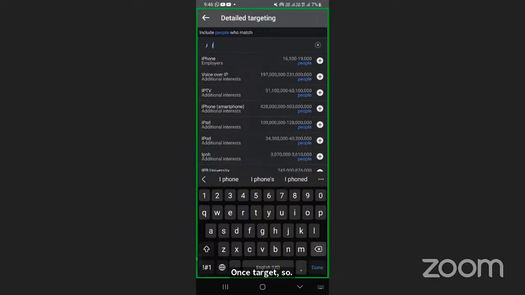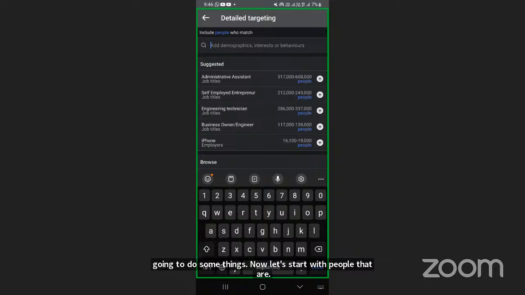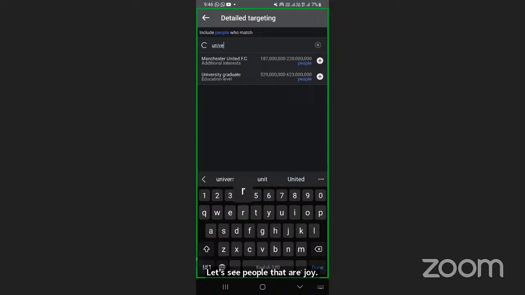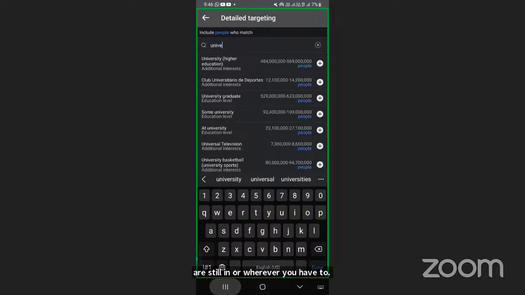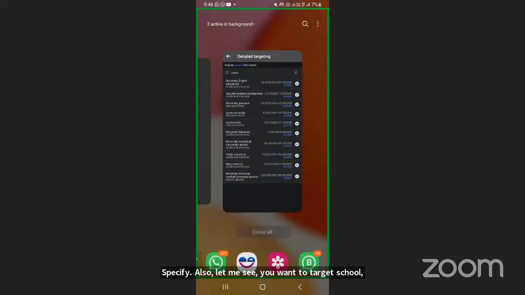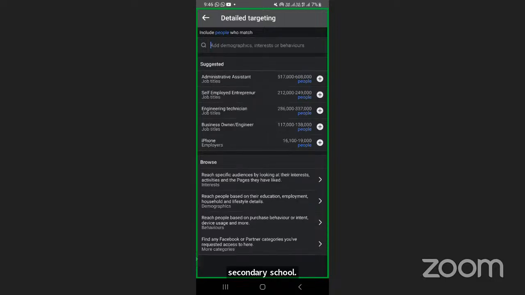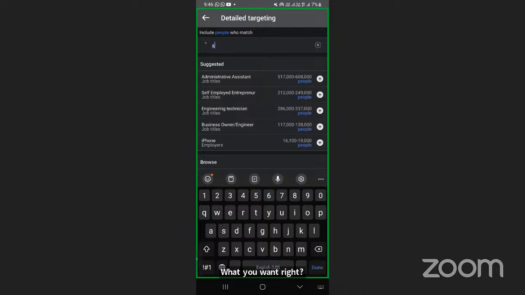I'm going to do some things now. Let's start with people that are probably in universities, right? Let me say people that are still in university. So now, do you want to target university graduates or people who are still studying? You have to specify also. Let me say you want to target secondary school leavers. So this one depends on what you want, right? Let me say I want to say school leavers.